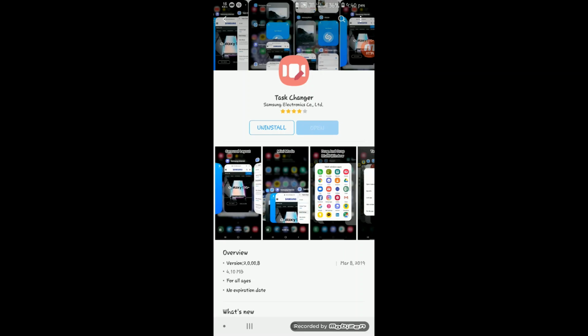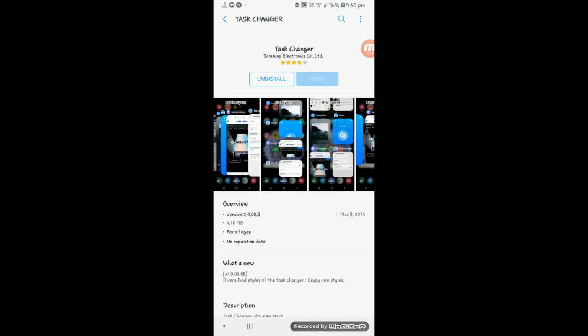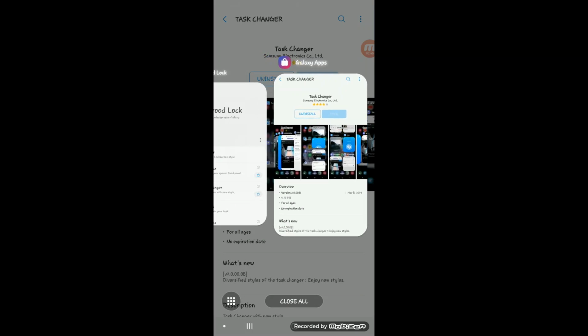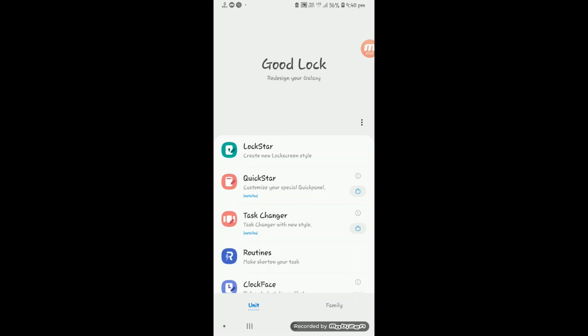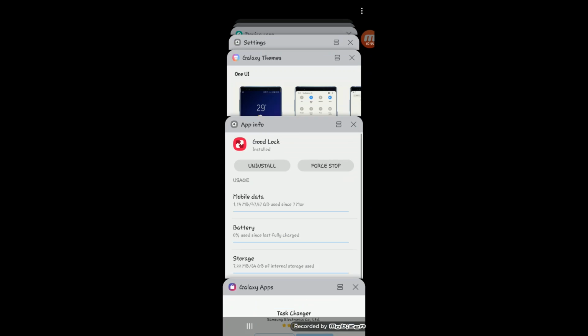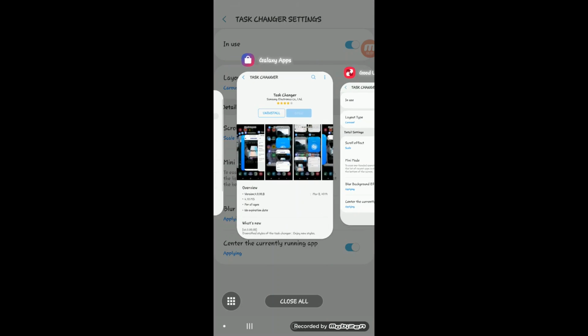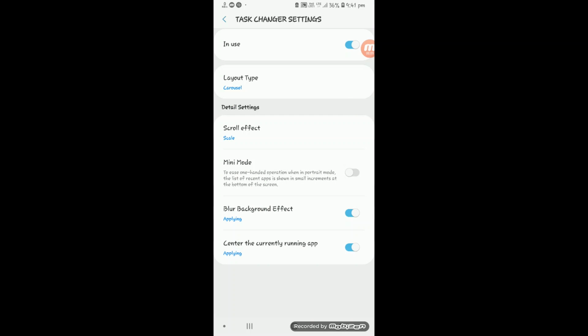I already have it installed, so you just have to install it. Then I'm going to show you how to change the task changer. So click on this, in use or not in use. If I stop using it, it will look like this. When I'm using it, it will look like this. So this is the change.